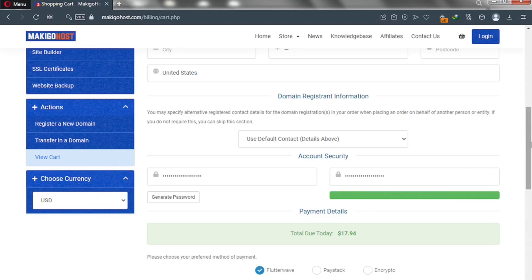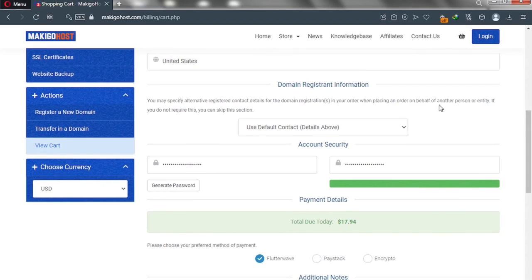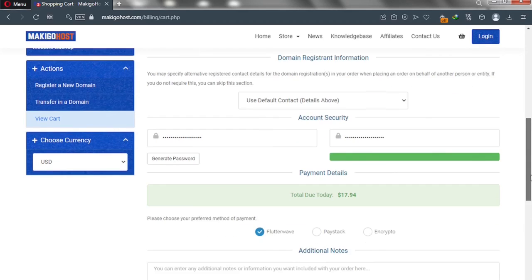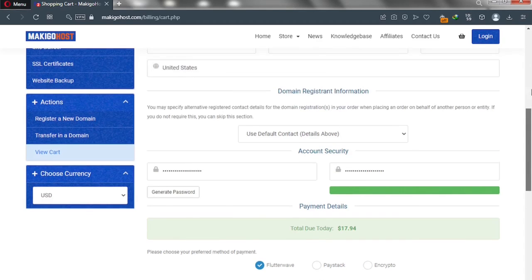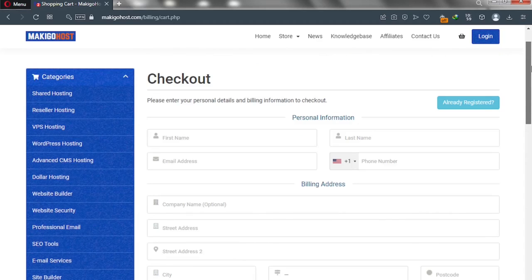After that, go ahead and choose your country. This is very simple. Choose your country, and then we have three options here to make payment. The first one is Flutterwave, then we have Paystack, and then we have Encrypto. So if you have something like Bitcoin, you can go ahead and make your payment using one of your digital wallets. So I'll fill in my details and get back to you on the other side of the screen.